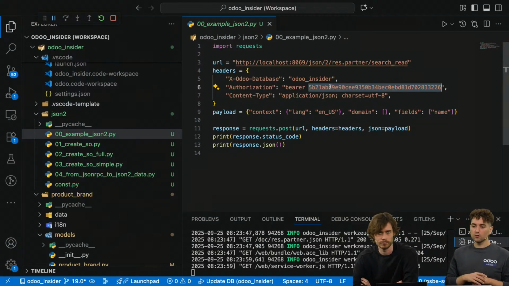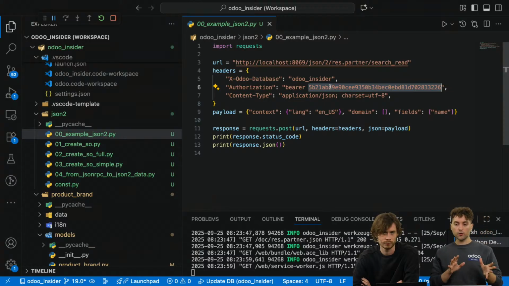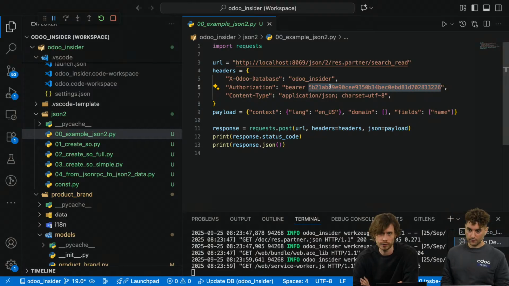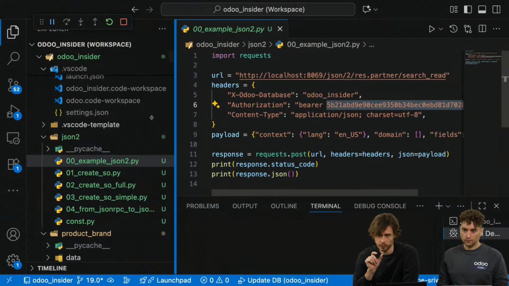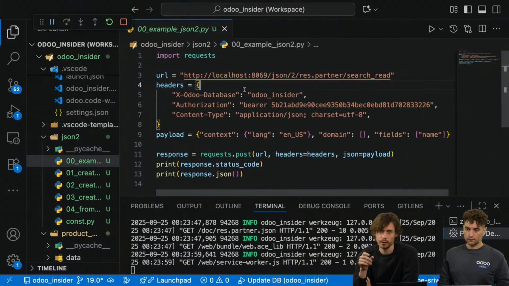What can you tell us about the payload and the URL that we are using? As you can see in the URL, it starts with the URL of the database, and then there's the new JSON2 path, and then afterwards you give the model that you want to work on and then the operation that you want to execute.